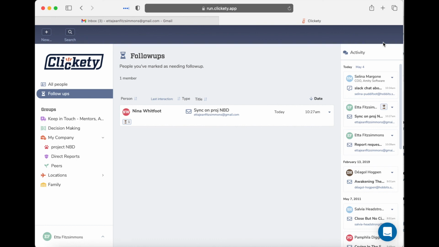Now that you've got the basics down, you can use Clickety for other use cases, such as managing your skip levels, your freelancers or outside analysts. You can track your 360 reviews or fundraising efforts, or you can just plan who to spend your time with on your next trip.